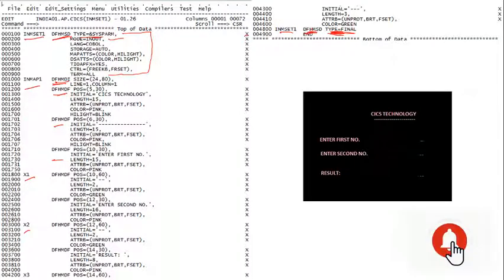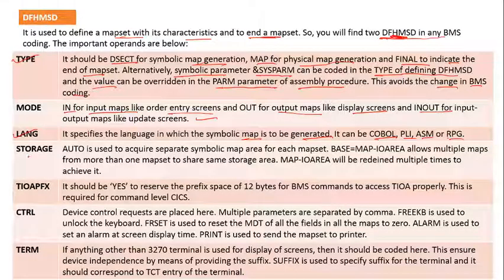And the next parameter is STORAGE. STORAGE=AUTO. AUTO is used to acquire a separate symbolic map area for each map set. BASE=MAPIOAREA allows multiple maps from more than one map set to share the same storage area.